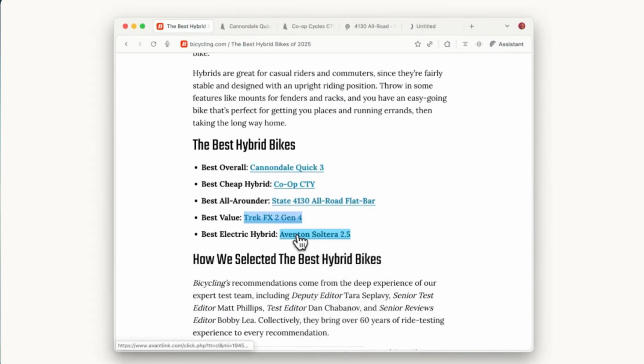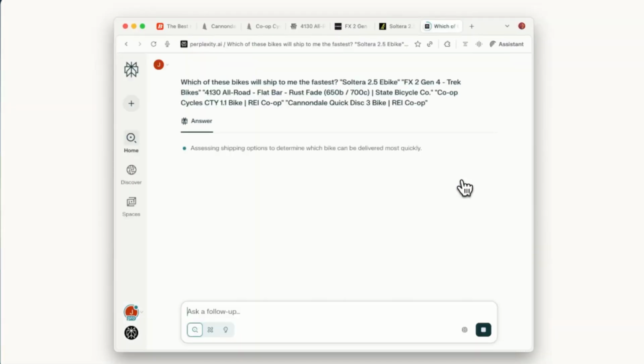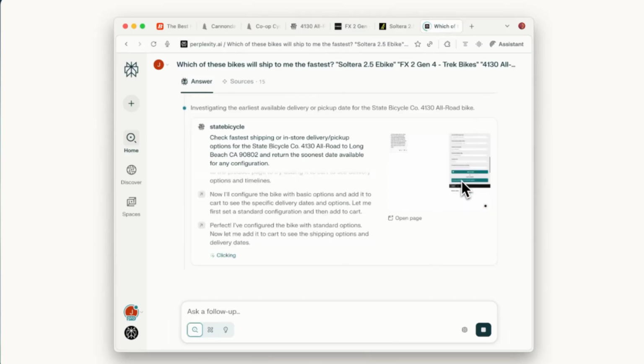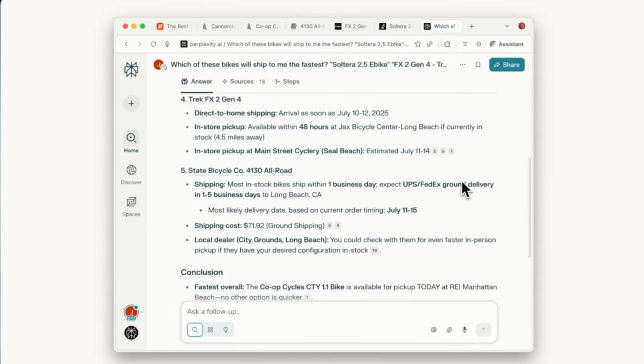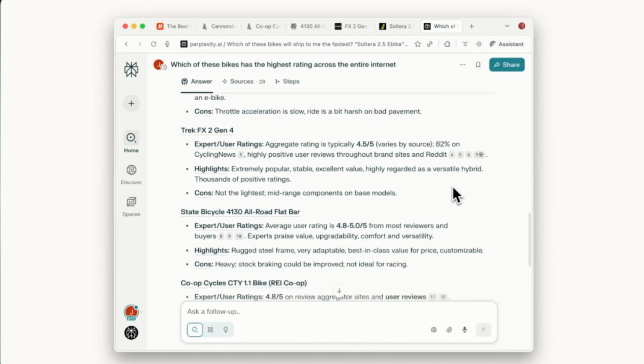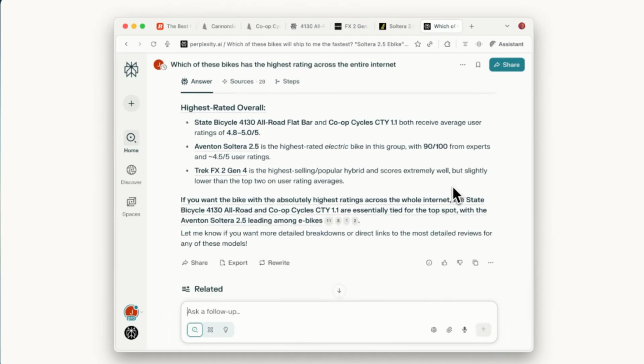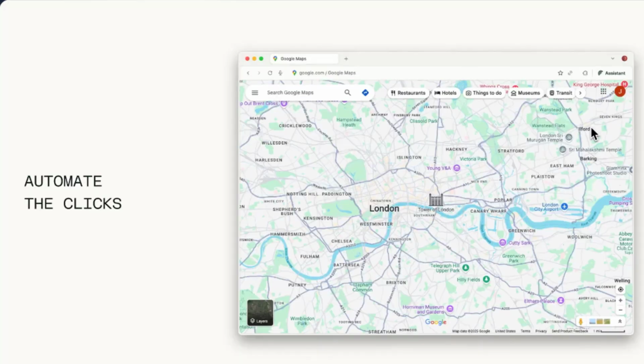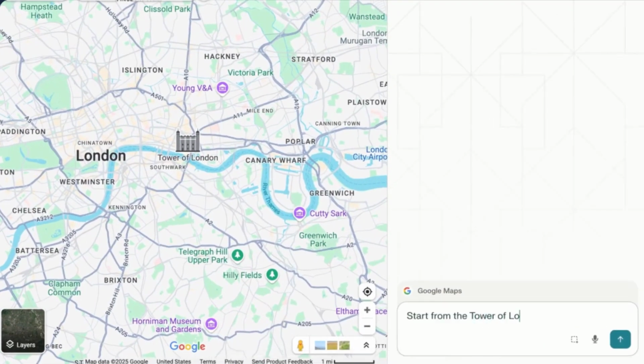Comet transforms online shopping into a smarter experience. It can search across multiple websites at once, compare products, analyze ratings and prices, and also highlight the best options instantly and accurately. Comet handles complex travel queries with ease.